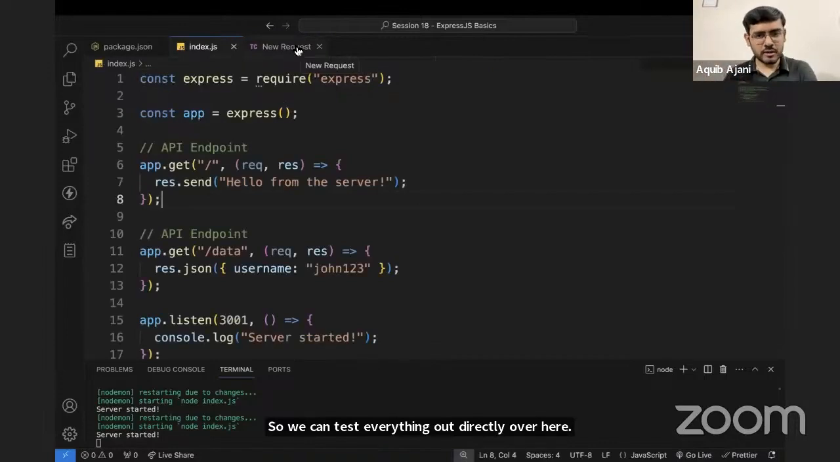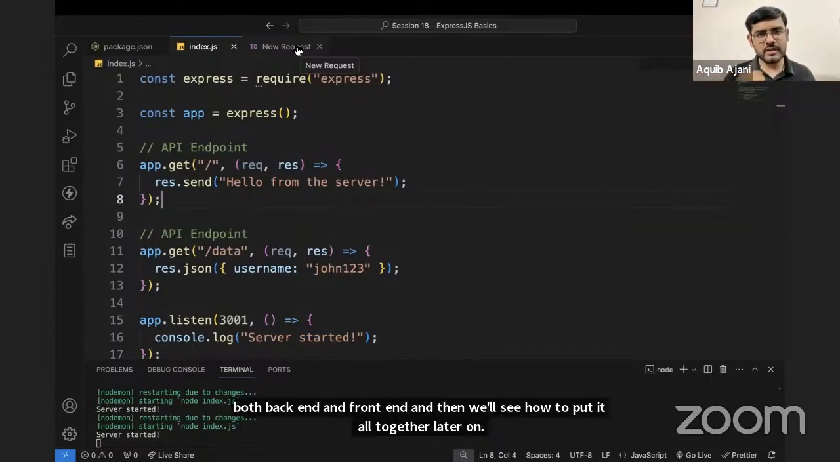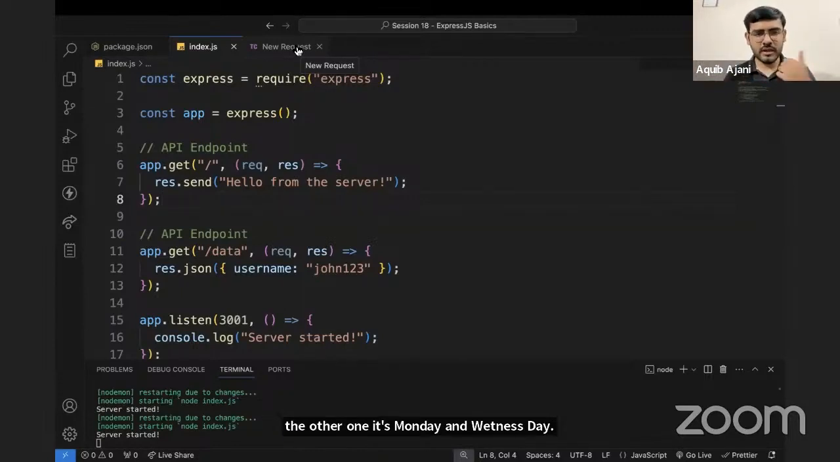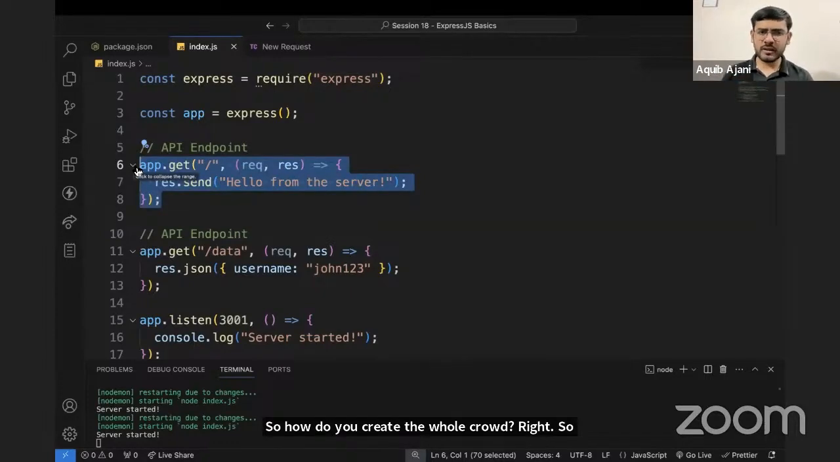Eventually, in the last two sessions, we'll see how to fetch this data on the front end as well. So we'll be creating an application which will contain both backend and front end. And then we'll see how to put it all together later on. But for the next two sessions, that is the next session and the other one, on Monday and Wednesday, we'll be focusing on Express, right? So two Express sessions. In one session, we'll discuss the API endpoint setup. So how do you create the whole CRUD part, right? So right now we're only using the get method. We have post, put, patch, delete. So we'll discuss how to work with those.